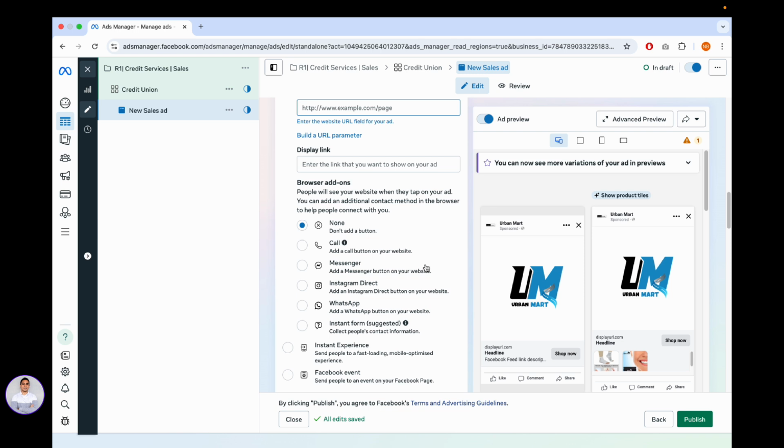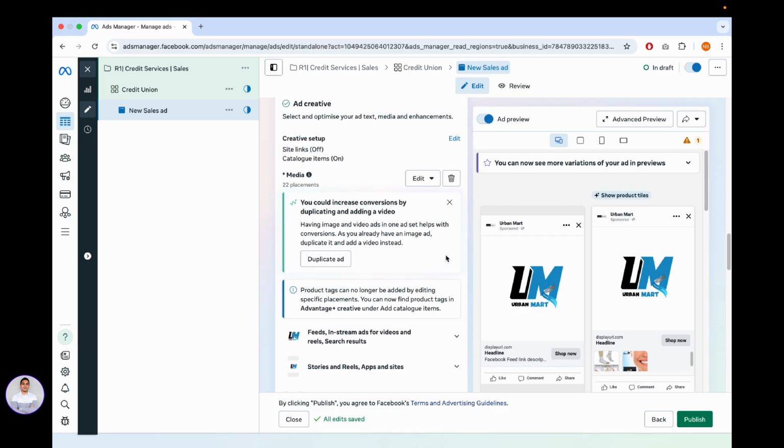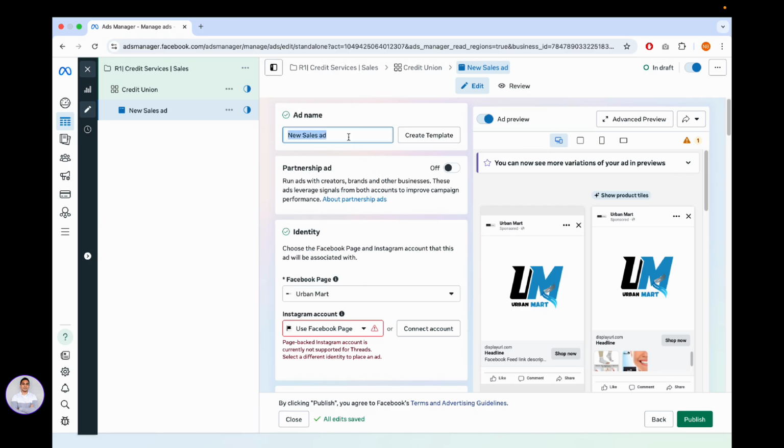So once that's done, go back to your ad set, that's Credit Union, click the 3 dots and choose duplicate. And one more thing, we want 1 variable per set. That way, if performance varies, we know it's because of the audience, not the creative. That's a very important thing we have to remember. Now give this a name. Let's say credit image.